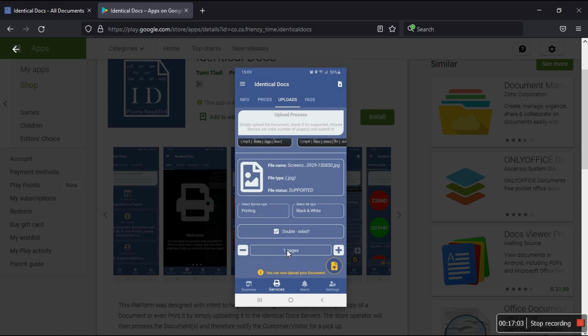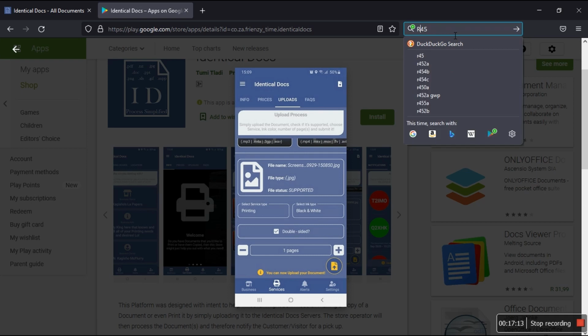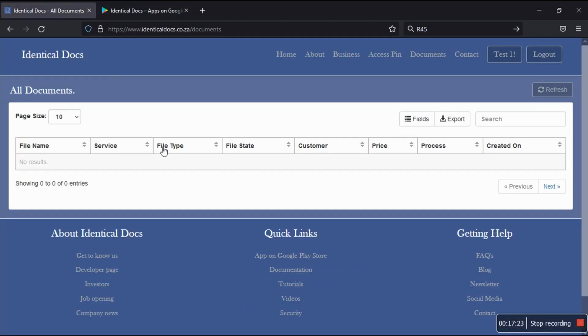15 pages, and then 15 pages, it's 45 rand. So I'm gonna type it here, 45 rand. So there's 15 pages, and then I'm gonna upload it. Yes, I agree. I hope it still works. Success. It says success. Look when I refresh, what's gonna happen.